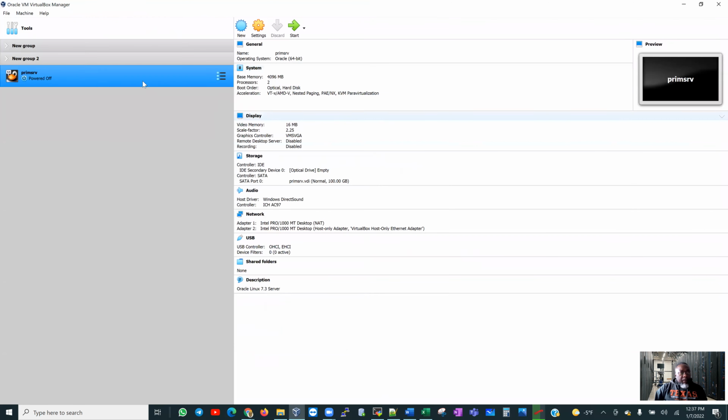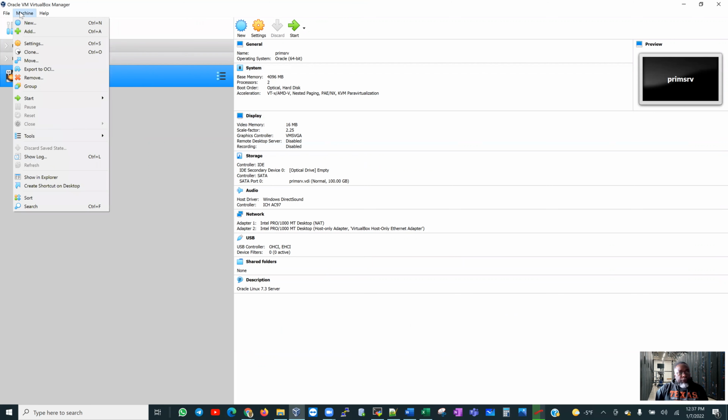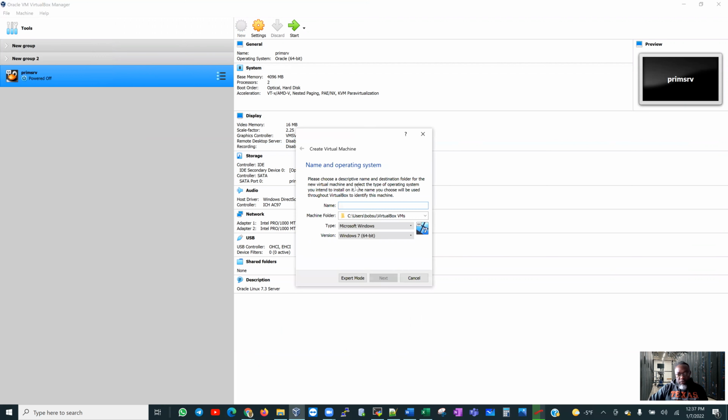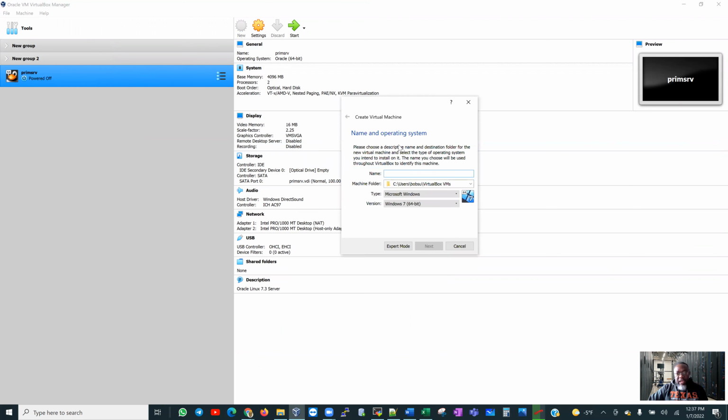So I'll make this a little bit bigger. We will go to File, Machine, and then we will create a new virtual machine. And I will give it a name, RAC node 1. So this is already in preparation for our RAC installation. It is going to be Oracle Linux 64-bit by default. And I said I was going to allocate 6 gig of memory.